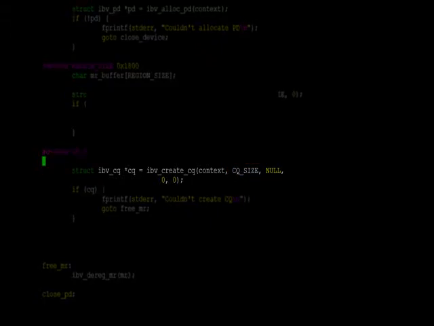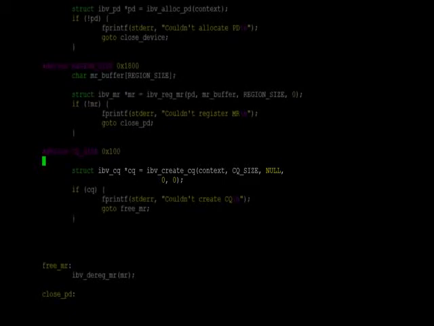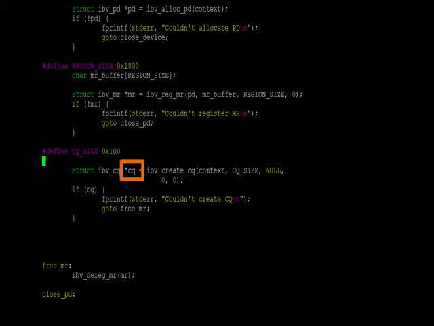The next three arguments, CQ context, channel, comp vector, are only necessary when dealing with completion events. Completion events are not covered by this example. We will learn more about them in a later section. ibv_create_cq will create a pointer to the newly allocated completion queue and will return the actual size of the completion queue. To proceed, click the question mark icon to learn more about ibv_create_cq.